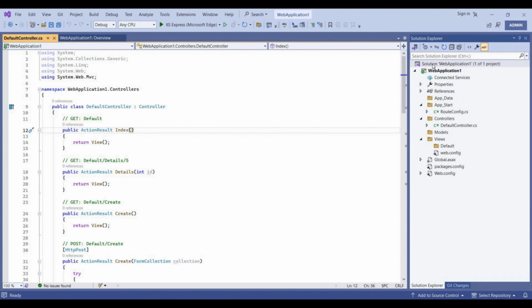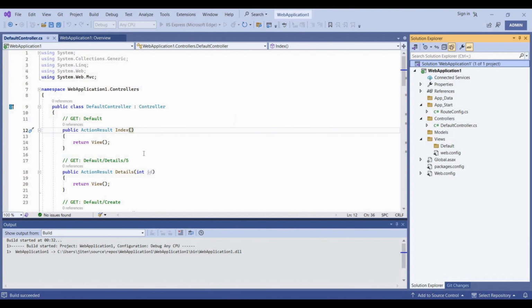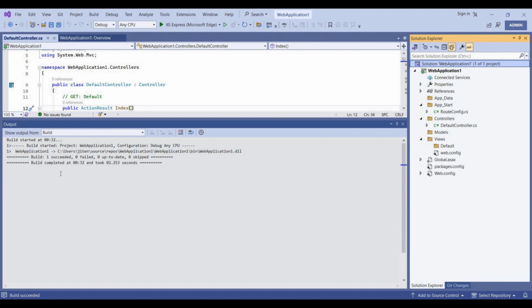Then you want to build it. Let's build it. If I click on Build, you can see an output is created here. It is building the solution. It has built it.